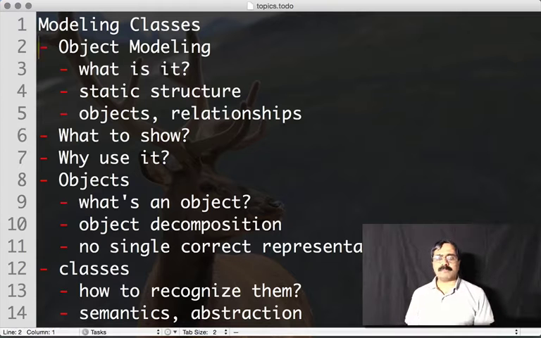We're going to talk about object modeling in this presentation. We'll take a look at not only how to represent classes in UML diagrams, but also what to represent, why we should represent, and various other details.